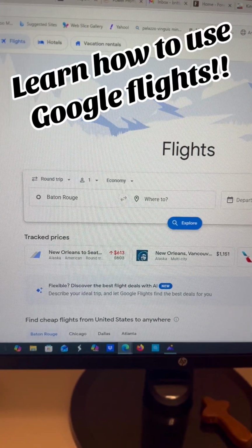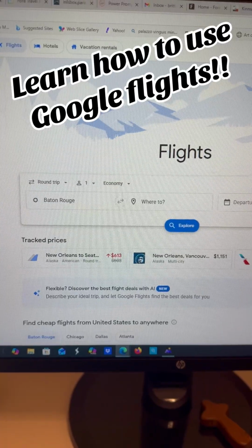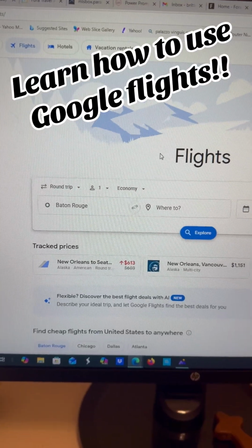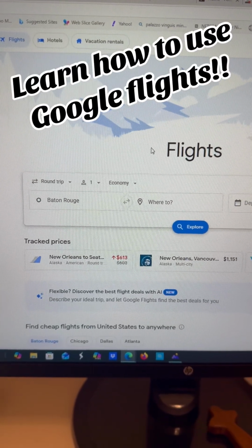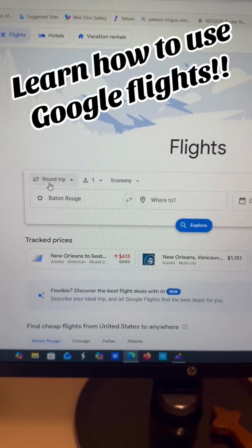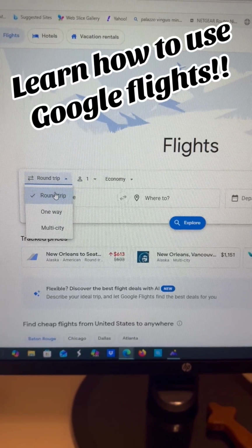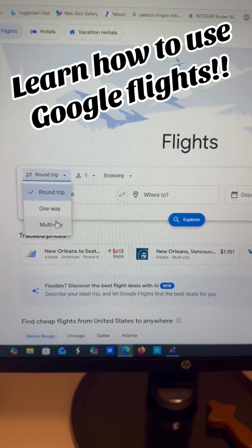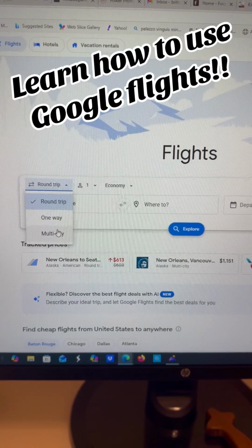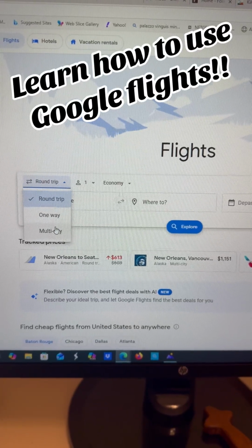Today, I'm going to show you how to use Google Flights to find exactly what flight you're looking for. Every one of the airlines are typically on here, and there's a very easy way to do this. So the first thing you want to do is select either round trip, one way, or multi-city. I like the multi-city feature because I actually have been using that a lot myself lately.